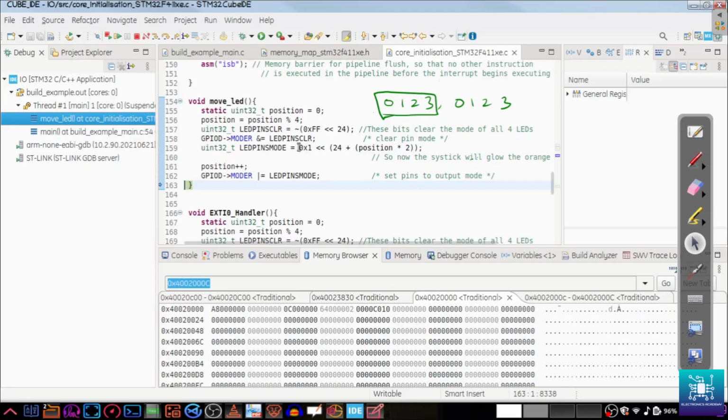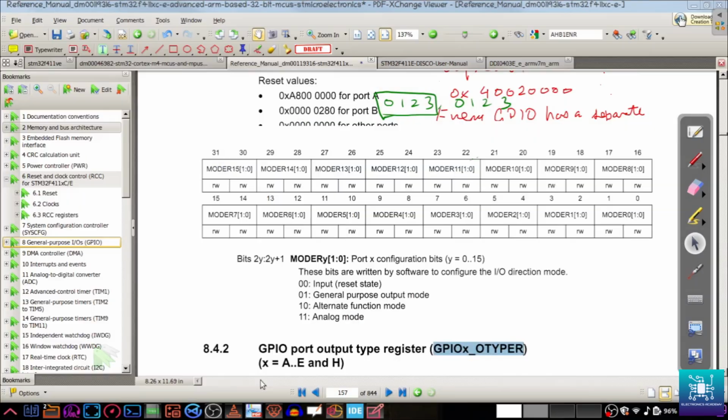So we have only enabled this one as output, and the rest are all zeros. So these are all inputs, this one is the output, and we are anyway feeding 1 1 1 1 into the output register previously, where we did the light LEDs, if you remember.